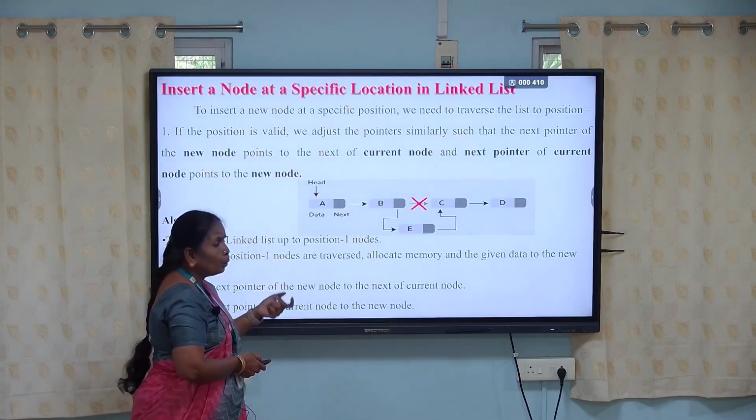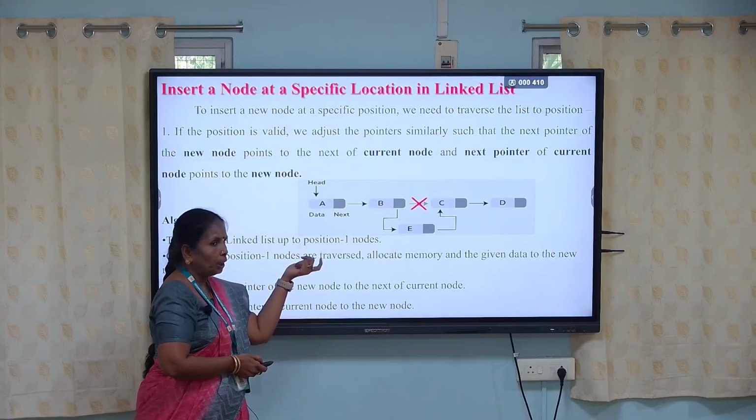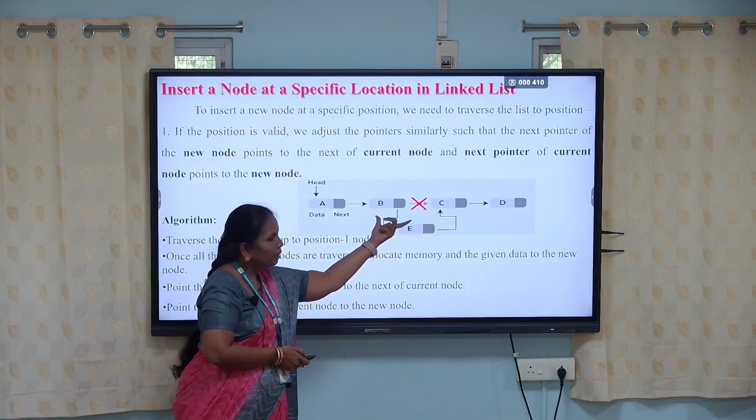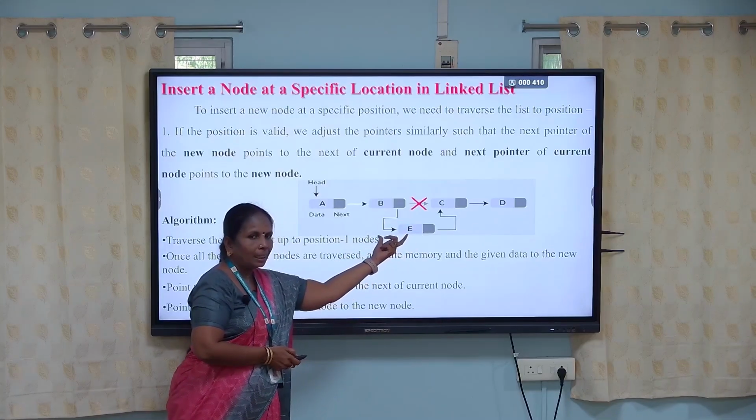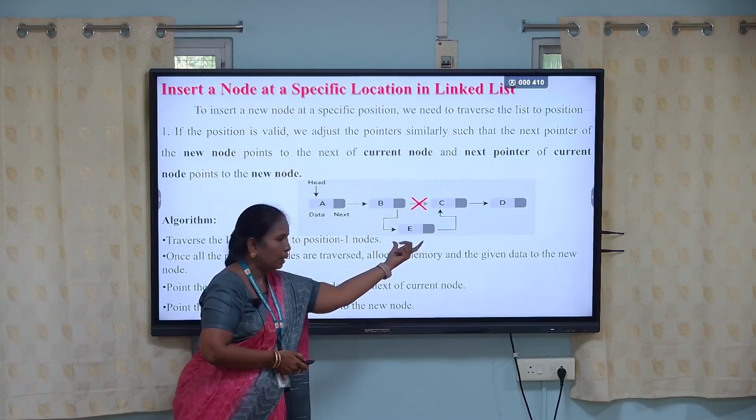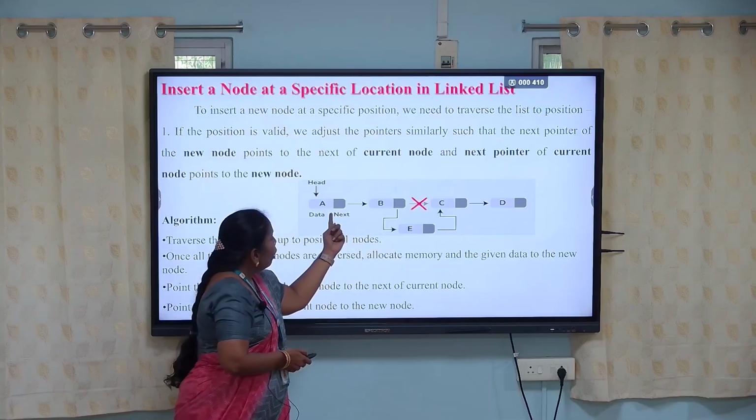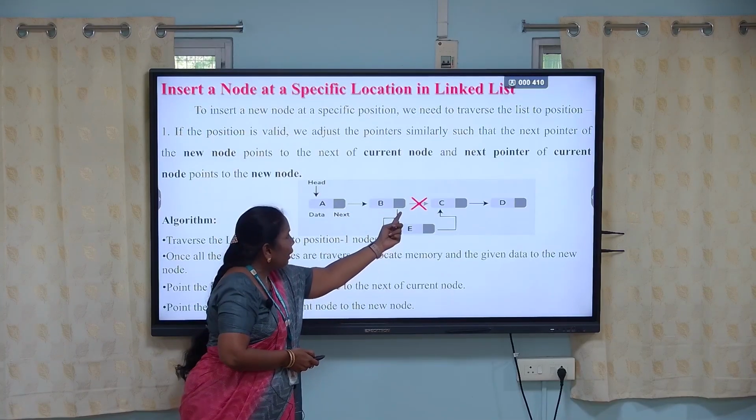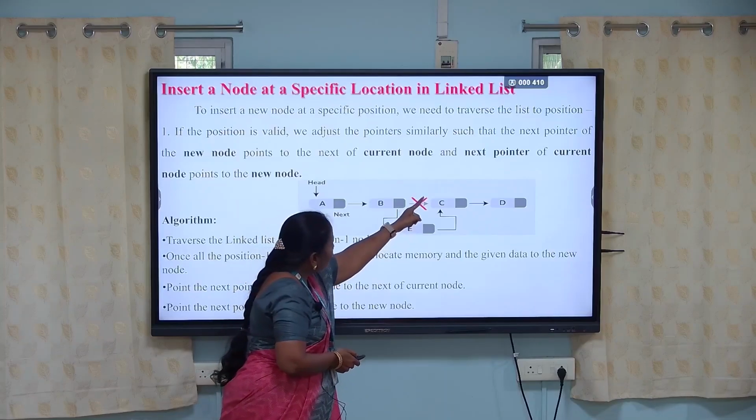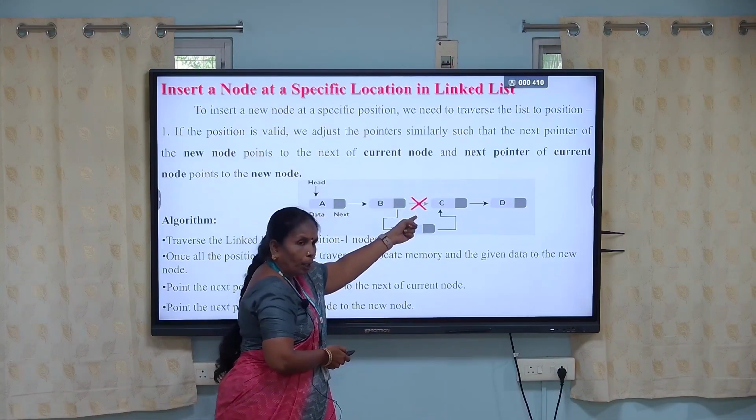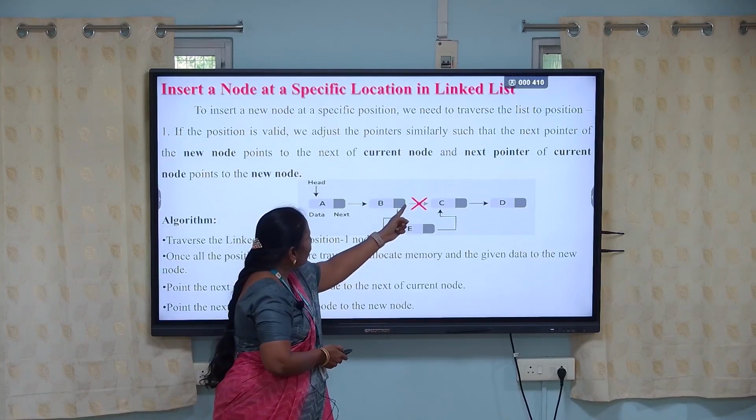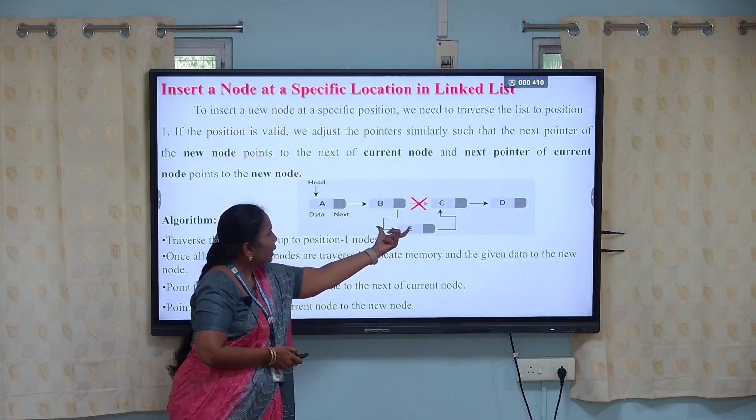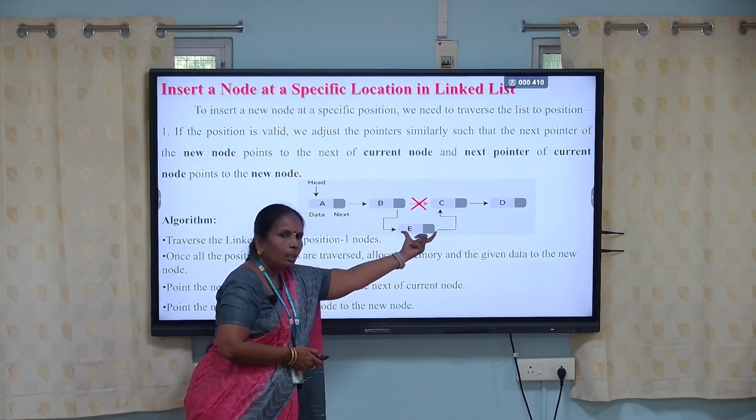Next is inserting a node at a specific position. Suppose I want to insert this element E in between B and C. That is a specific position. So now I have to travel to the node before the position. So I travel till here. What I did: I removed this pointer, I placed E here, and I am adjusting these pointers. So now I am inserting the element at a particular position.